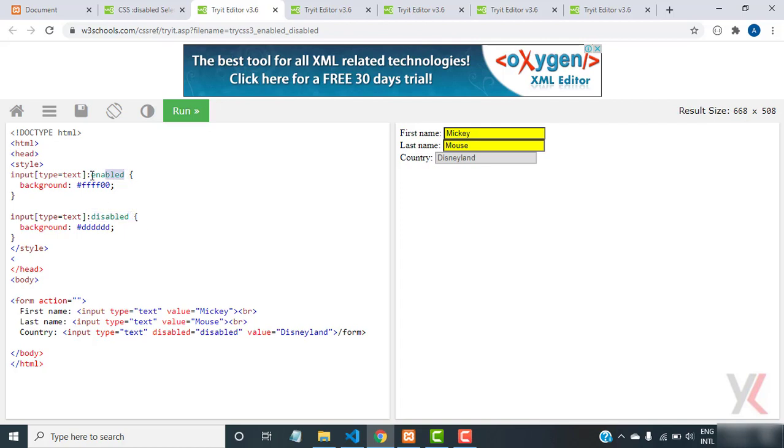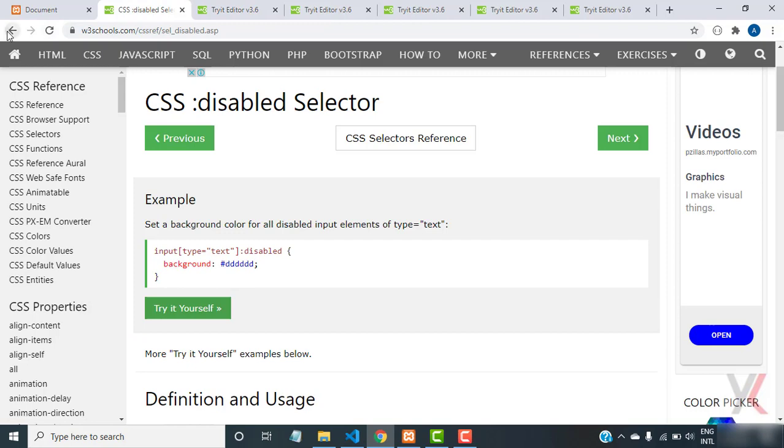We can also give the enabled selector here. Both selectors are present. Enabled applies when we don't mention the disabled property; the default is enabled. So we can also design it like this: we can mention the enabled selector and give the styling property.